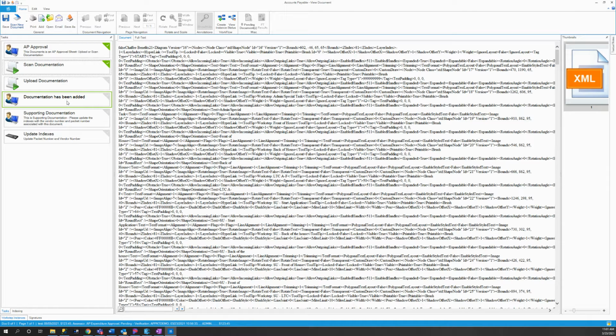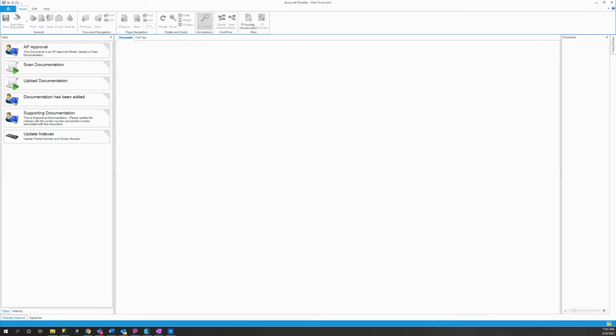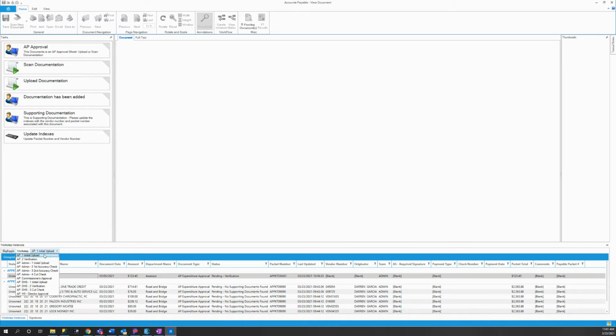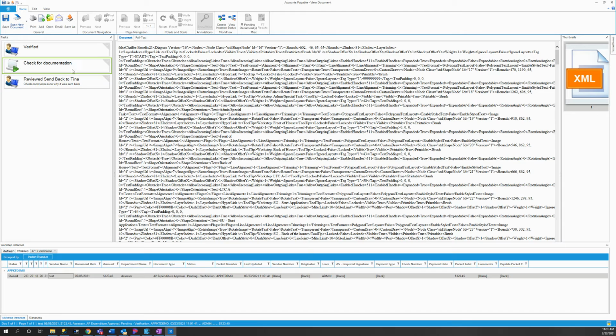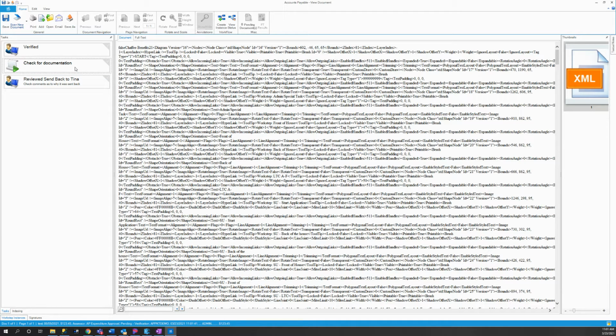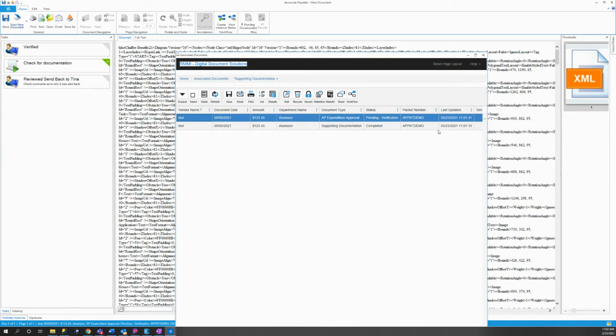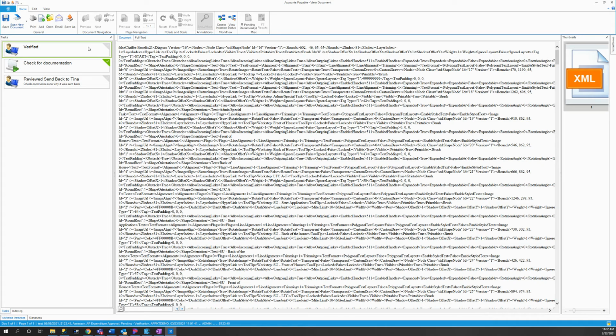The two buttons that have to be pushed to get an AP approval moved out of this initial upload step are AP approval and this documentation has been added. This is going to move on to the next step. From here, the next thing you have to do with everyone that you do is go to your verification step, come back in, take ownership of this, and say that this document is approved. Before you send this on to the directors, you should always come in and check your documentation. Make sure that your supporting documentation did go up and everything looks great. Then you can click verified and that will go into Tina's queue.